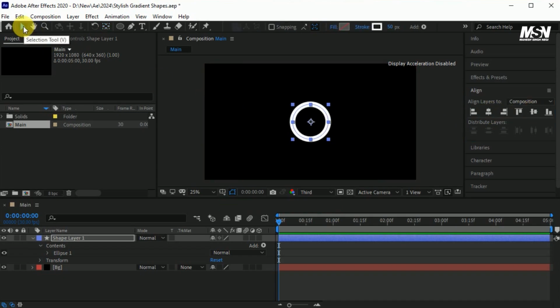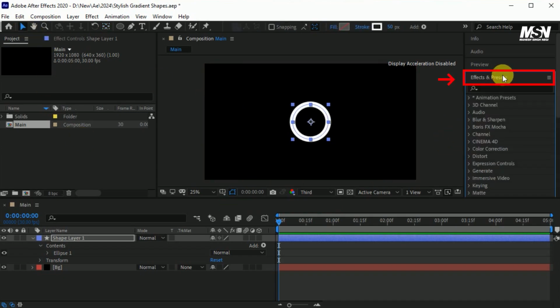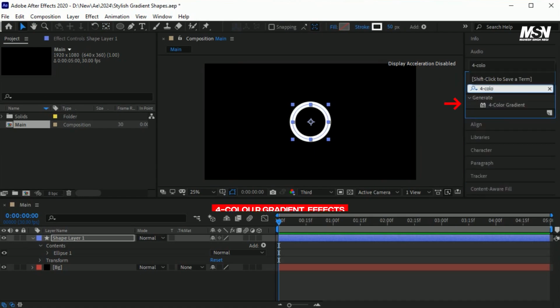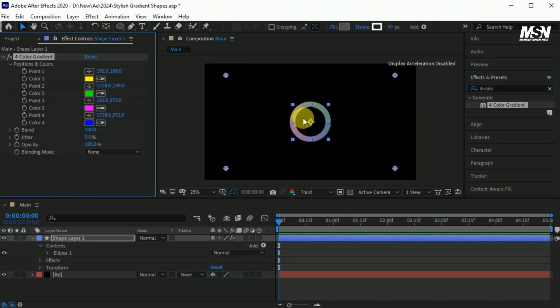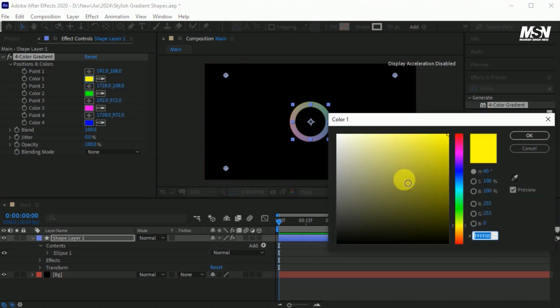Now let's color it. Go to the Effects and Presets. Search for the 4-color gradient effects. Drag it into the circle shape. Go to the 4-color gradient effect. Double-click on the color and choose color and hit OK.